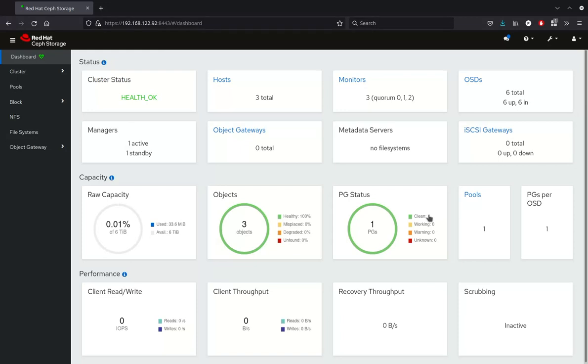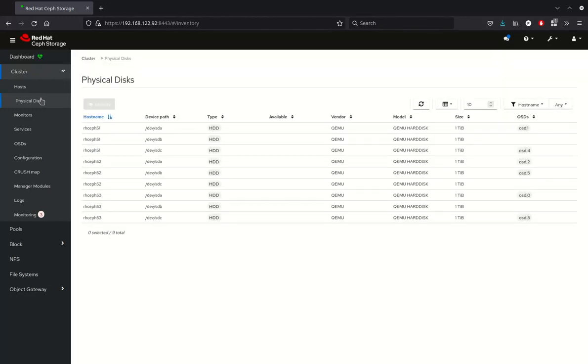And in this short demo, I'm going to show you the disk replacement process in Red Hat Ceph Storage 5. So what we're looking at right now is the Ceph dashboard. And in the top right, we can see our OSD count. So we see we've got a small cluster of just 6 OSDs. Let's have a deeper look into the cluster. And we'll look at the physical disks.